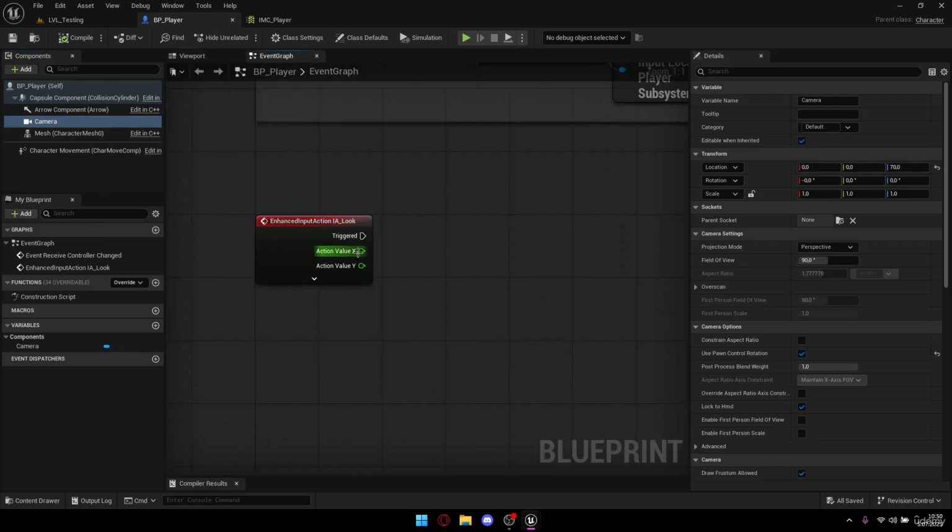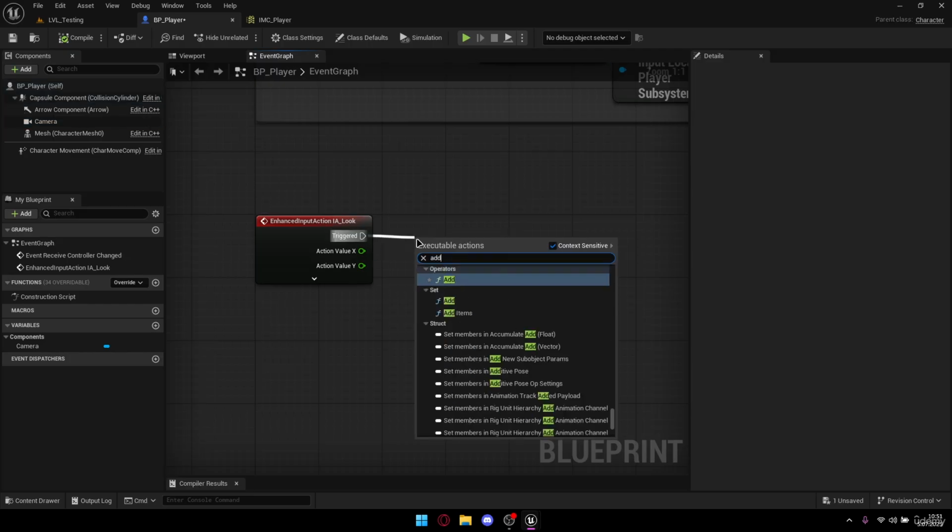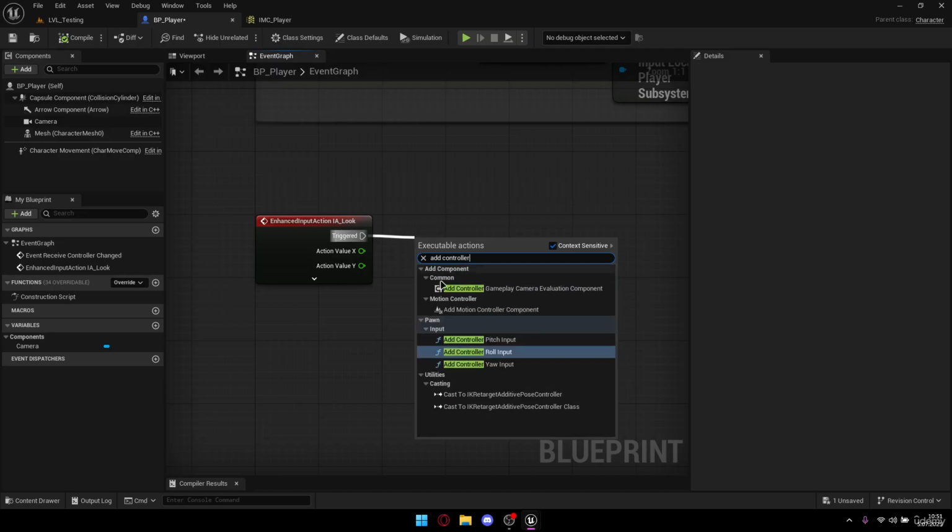and let's see how we can move this camera. In order to use these values as our camera movement, we won't actually move this camera. We will use our controller to rotate our camera. So if we grab from this trigger here, we can search for add controller, and we can see we have three different inputs: pitch, roll, and yaw. We will use pitch and yaw. Yaw is left right and pitch is up down.